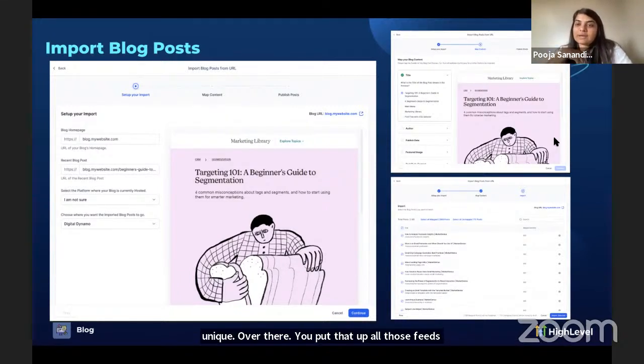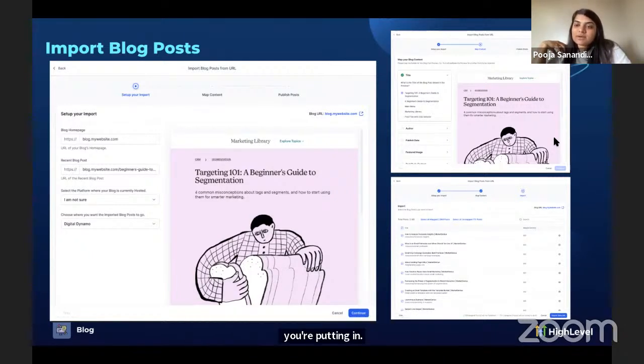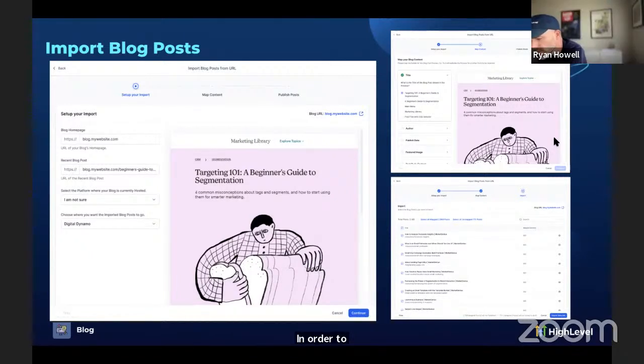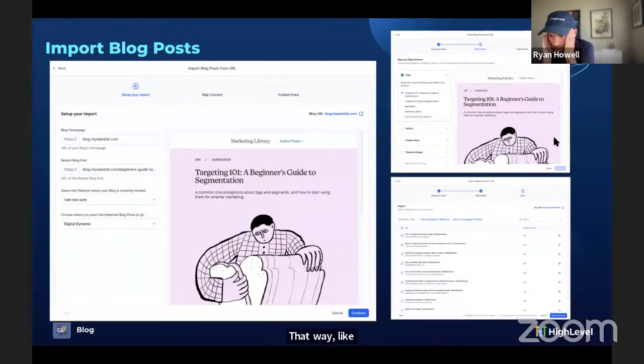We don't want to get anything blocked. So for that, you'll have to jazz up the content that you're putting in, in order to get newer, fresh content on social media out there. Sounds like we could probably powwow on that and figure out a solution around it.